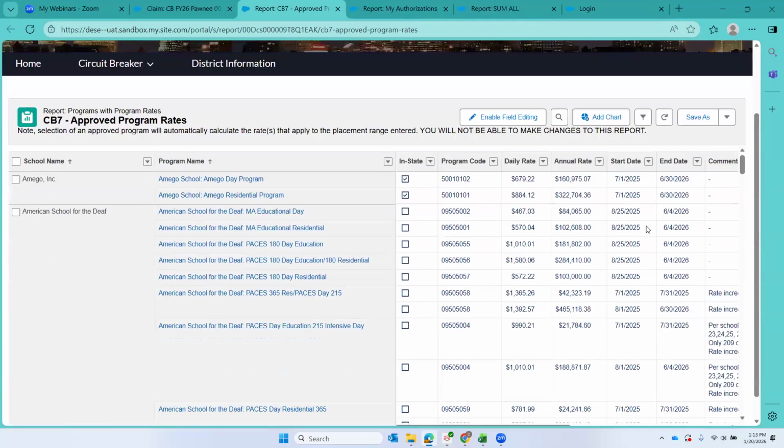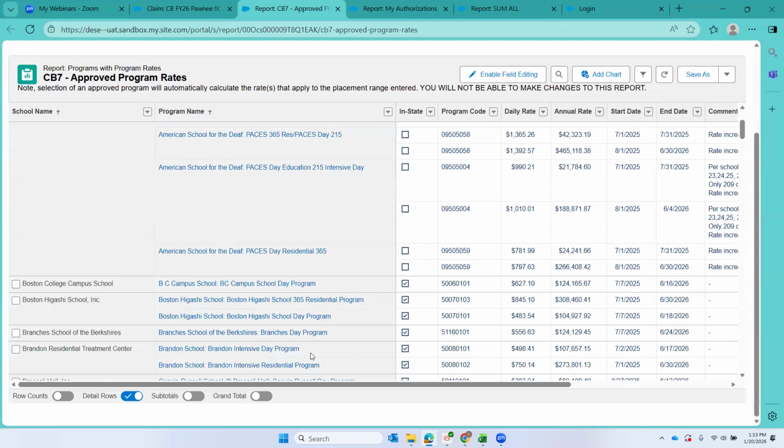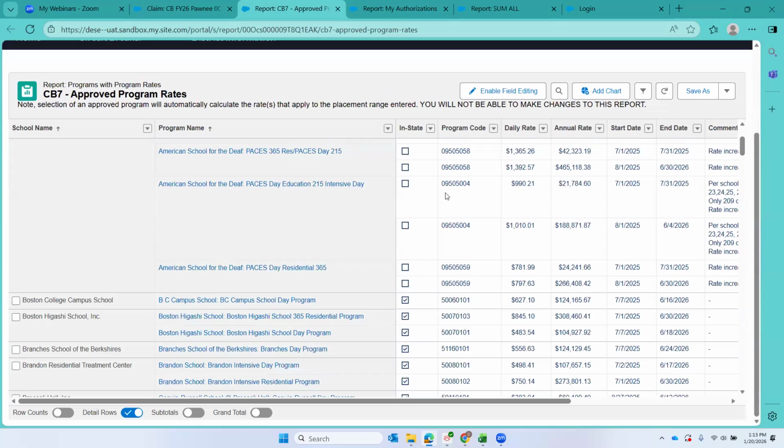And you'll see these are listed here by name, and our program code has changed to the traditional DESI DA code. And then you have your daily rate, the annual rate approved, the start and end date. You'll see on American School for the Deaf, for this DA code 09505504, we see two daily rates here. We see one rate from July 1st to July 31st and another rate from August 1st to June 4th.